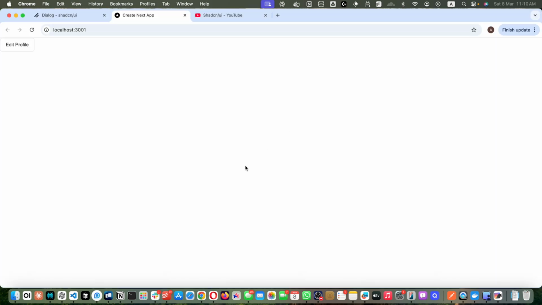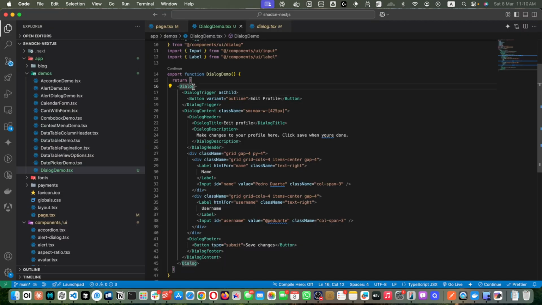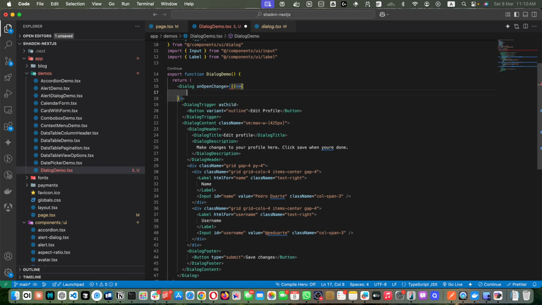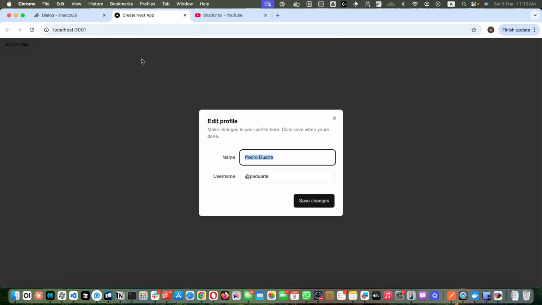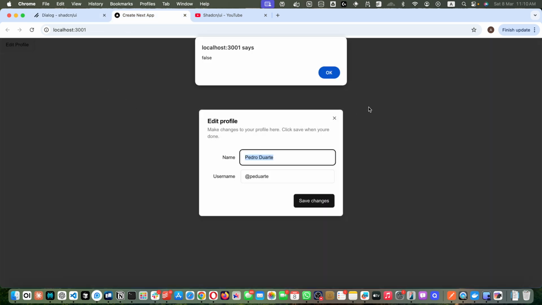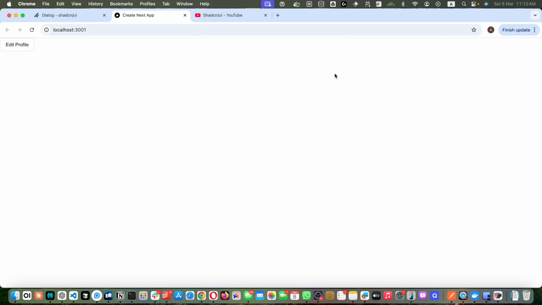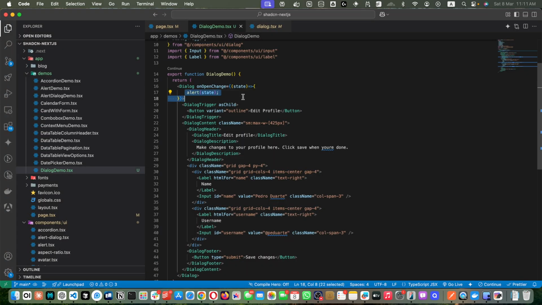And on the dialog, there are multiple events like on open change. So you can detect if it is being closed or opened. So for example, here you can alert the state to see the value. Alert state and check. All right, you can see the value is true. And if you close it, then again, the alert will show the value false. So you can make use of this value to implement your logic in your application.